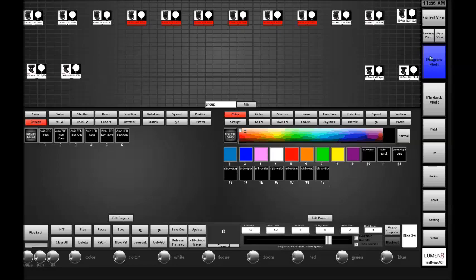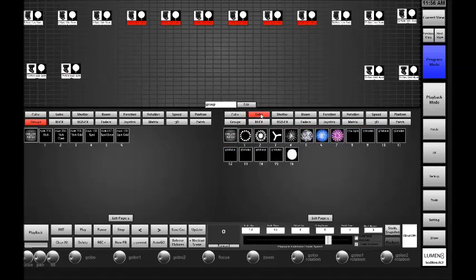So when I'm in programming mode, which I am now, you will see those 19 buttons backlight to let you know that you have direct access to picking any of those colors on the console. Likewise, if I move to gobo, those 16 are available, and so I'll have a direct access to view those 16 buttons, and I can press them to activate the gobo that I'd like.